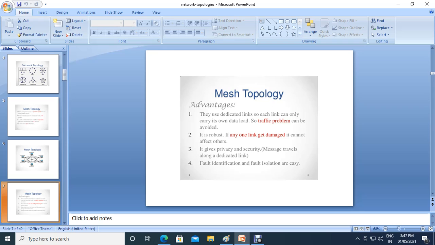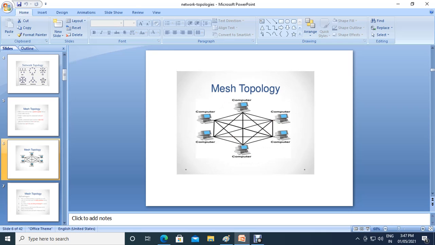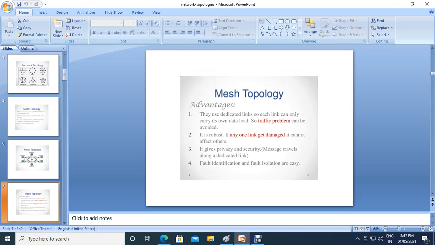Okay, so it is robust. If any one link gets damaged, it cannot affect the others. If one system, say computer 1, is affected or some fault occurs in the system, the remaining n-1 systems need not disconnect. Okay, so they will participate in the data transferring. So that is the advantage.